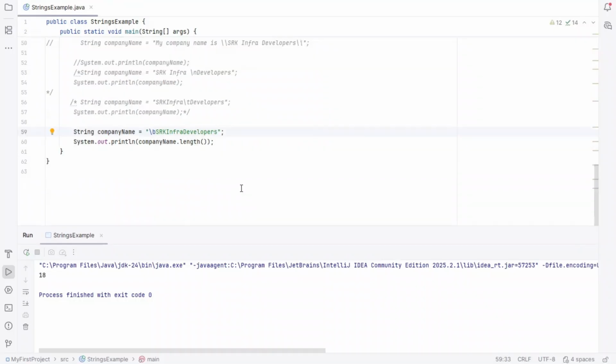Let's move on to a new topic. So we are going to talk about conditional statements. The next topic, which is a new topic, is conditional statements.